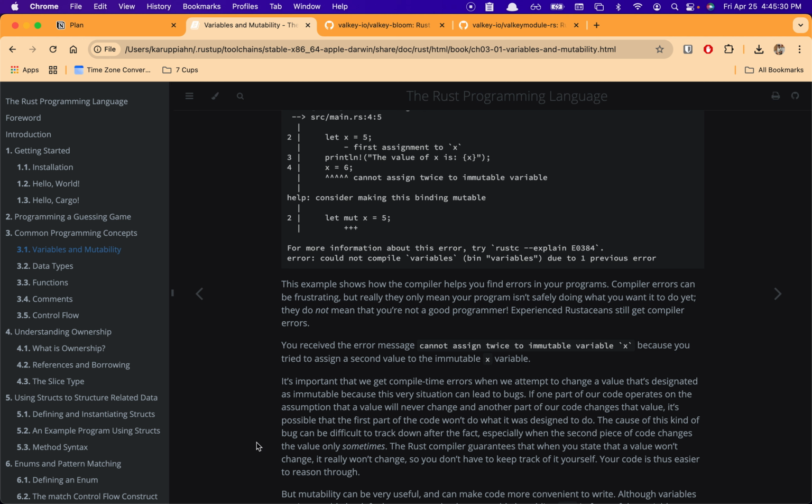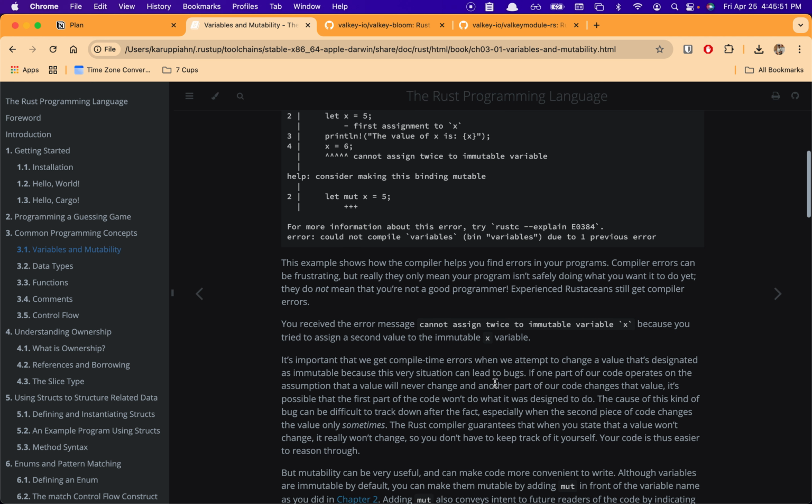The cause of this kind of bug can be difficult to track down after the fact, especially when the second piece of code changes the value only sometimes. The Rust compiler guarantees that when you state that a value won't change, it really won't change, so you don't have to keep track of it yourself. The code is just easier to reason through.